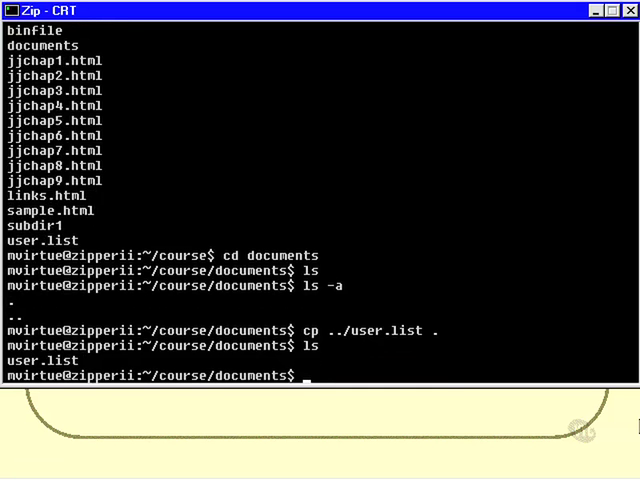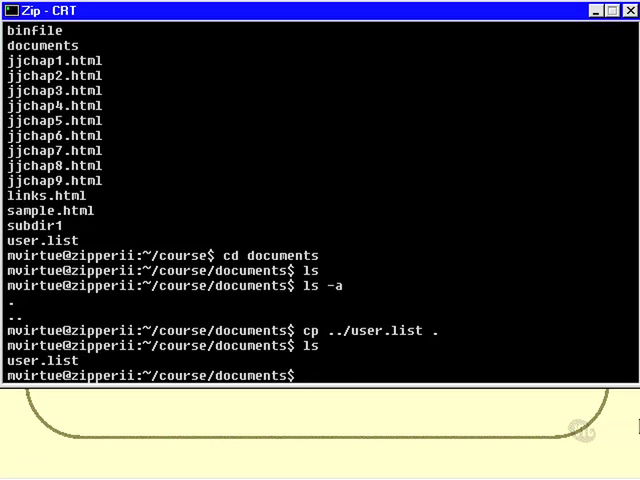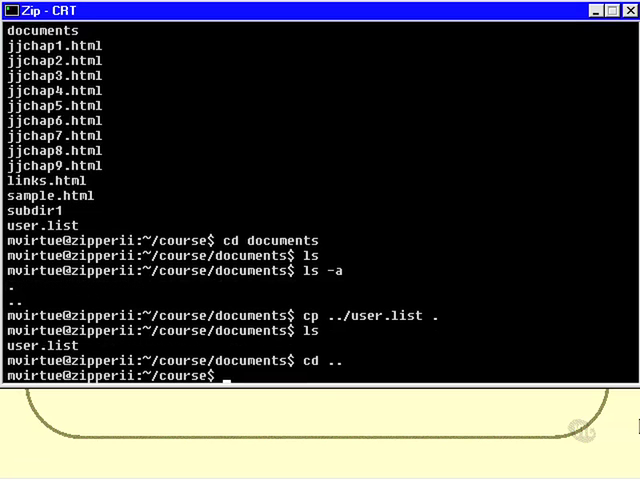Okay, let's see if there are any other commands we can use. We also have the ability to remove or delete directories using the rmdir. That works in almost exactly the same way. Let's have a look at that. Now, in order to remove this particular directory, I need to be in its parent directory. So I do cd to the parent directory, and then I do an rmdir of documents.